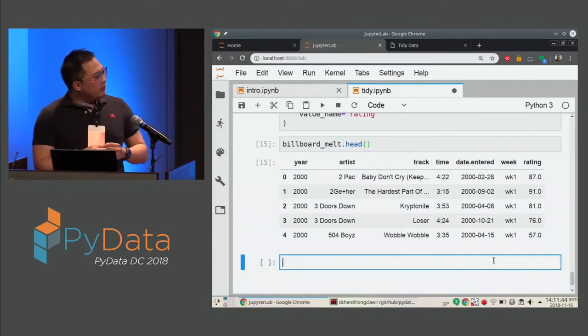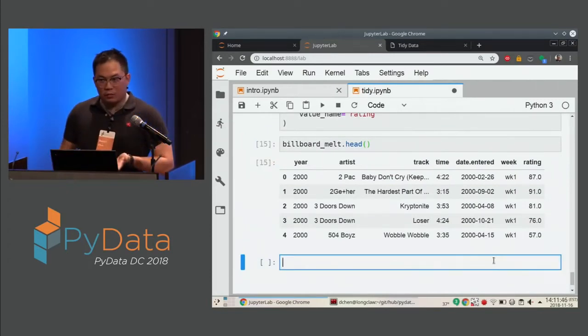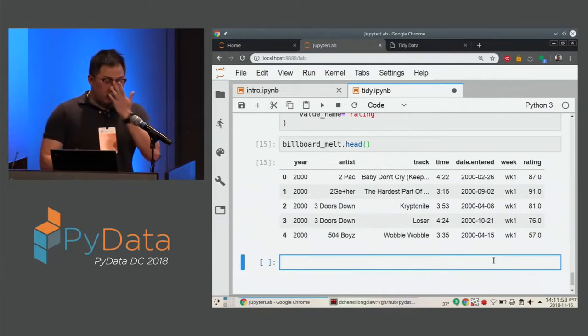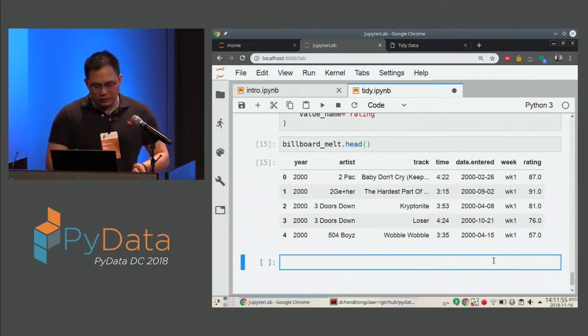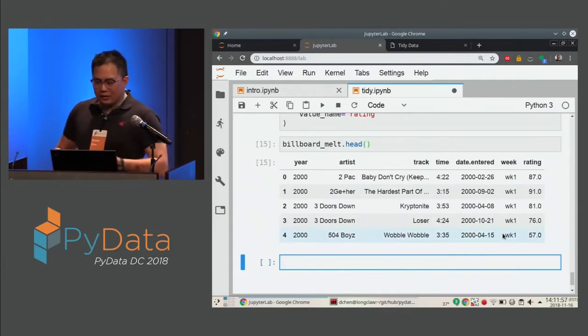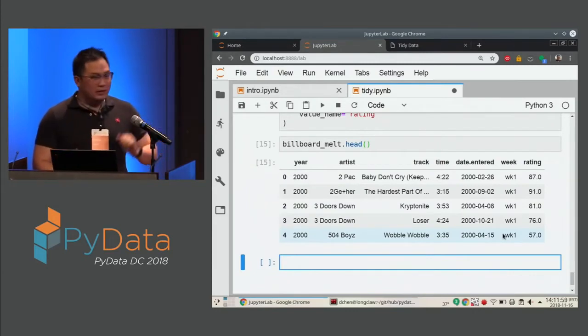Why might you want to do something like this? Again, you can do this for modeling purposes. This is actually the definition of tidy data. If you work with databases, databases prefer data in long format. So before you dump something into a database, you probably will end up doing something like this.